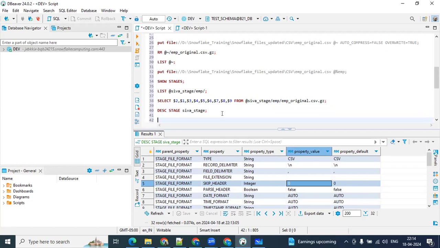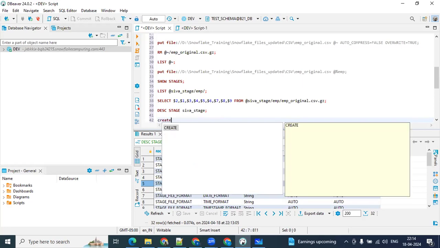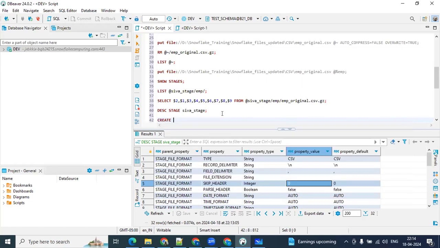Okay, let me show you how to create a file format here. For that, you need to write a command like this: create or replace, or you can also use create file format. My file format name is CSV_FILE_FORMAT. What type of files am I dealing with here? CSV files only, right? So I'm giving that name as CSV file format.